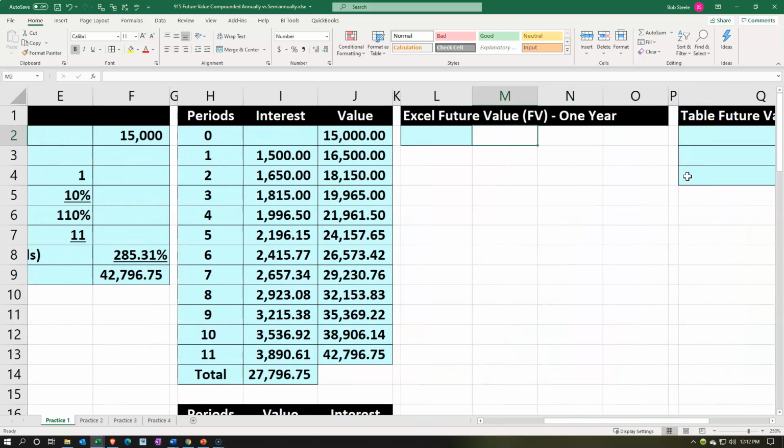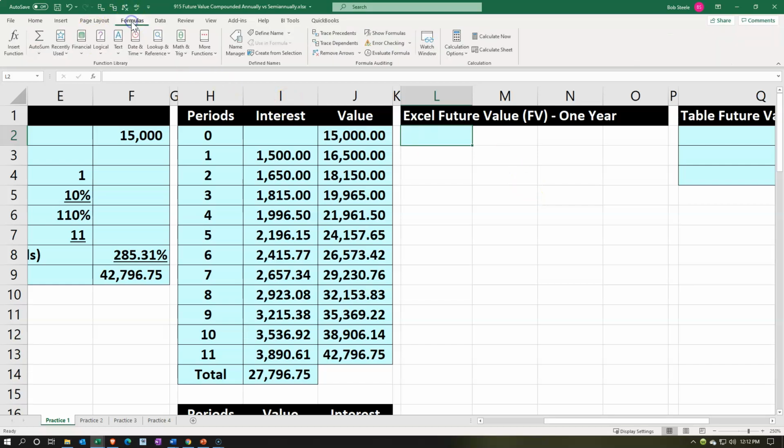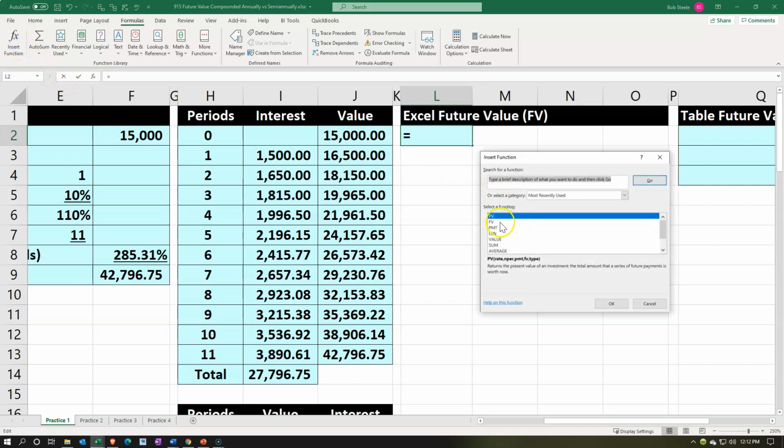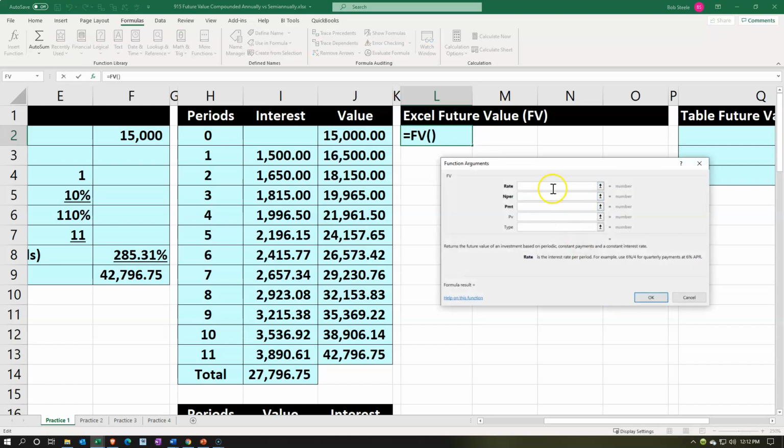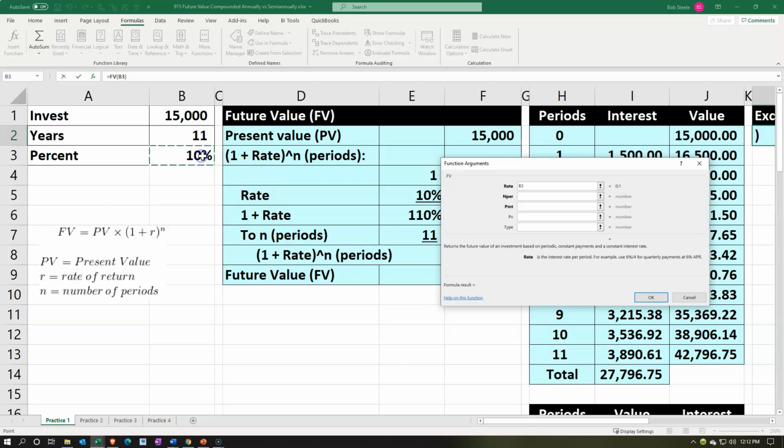Now let's do it with Excel. Let's do it with the calculator in the formulas here first. This isn't year 1 on the table. So we're going to use the formula first. All right, formula. We want the future value, FV. And then we get this nice little table. All right, we need the rate, which is going to be 10%.